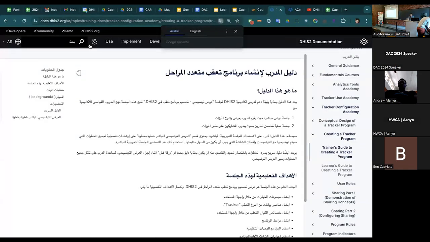Yeah, and we are actively translating this documentation. This is used in our DHIS2 academies quite a bit, but it's also available in other languages. This is in Arabic, but we also have several languages. The main languages we have are French, Portuguese, and now some Arabic as well. Spanish is coming, but we're not quite there, not as far along as some of these other languages.